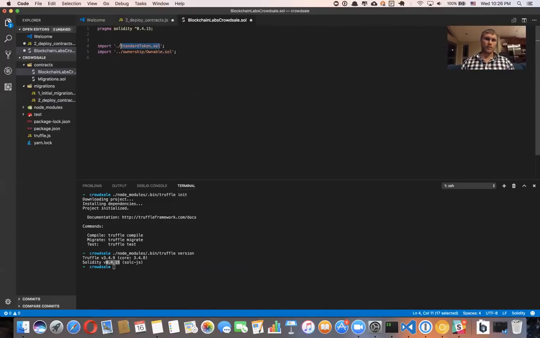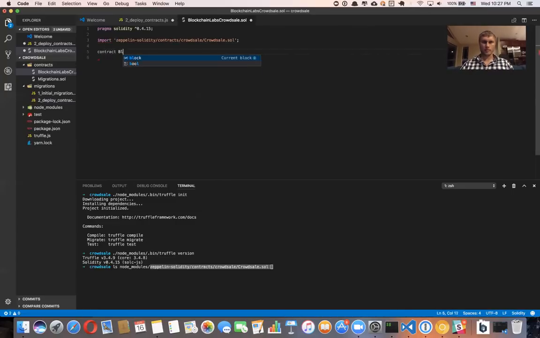And I'm going to import the Zeppelin contract, which is located in contracts, crowdsale. I'm going to copy this path and paste it here. Now we're going to write our contract. We're going to say contract BlockchainLabsCrowdsale is Crowdsale. Basically what that means is we inherit from the Crowdsale contract, which is this one.